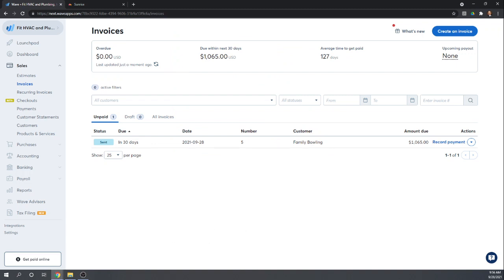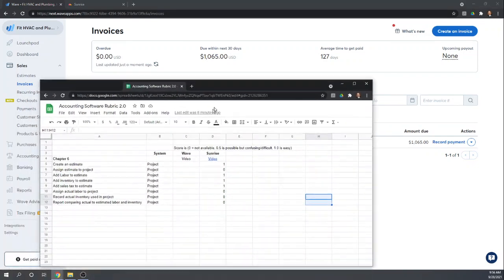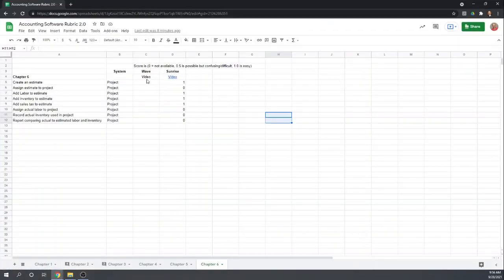Actually, let's go ahead and fill out our rubric. Within Wave, create an estimate, no problem. Assign the estimate to a project, we weren't able to do that. We did get to add labor, add inventory, and add sales tax, but we could not assign the actual inventory or labor because there is no project, and so we couldn't compare actual to estimated.